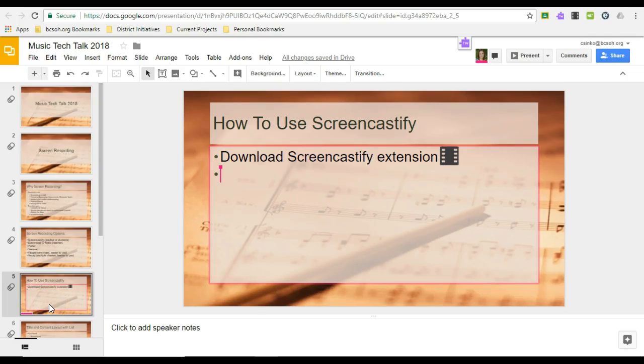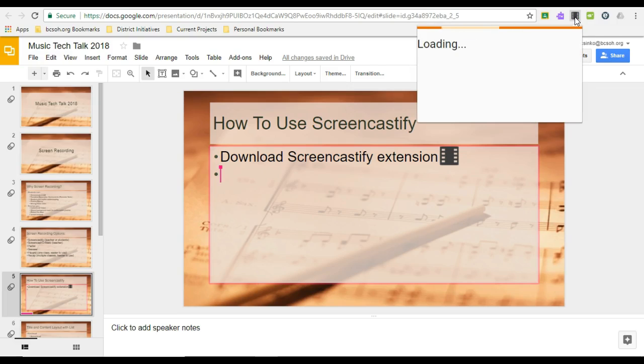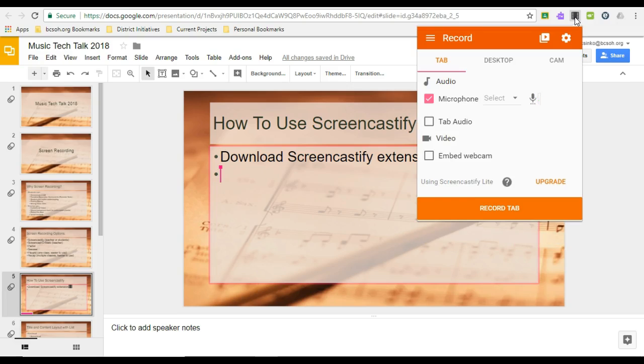After you download the Screencastify extension, it'll come up to the top of your Chrome. All you have to do is click on it. You'll have to accept some permissions at first, the first time you use it. And then you'll X out of the box at the top that pops up and click on it again. It'll open up just like this.